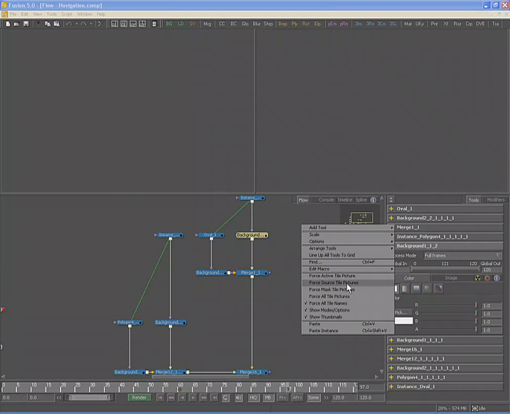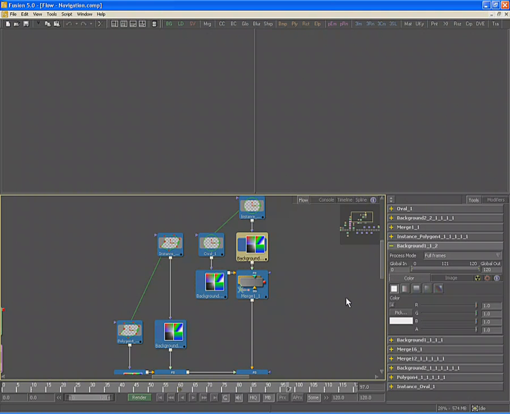Examine the tile picture options found in the middle of this context menu. The first option is Force Active Tile Picture, then Force Source Tile Pictures, Force Mask Tile Pictures, and Force All Tile Pictures. By default, Fusion displays a small rectangle tile to represent each tool in the Flow Editor. These options allow you to tell Fusion to use a small thumbnail of the image it's producing or an icon to represent each of the tools. Select Force All Tile Pictures for an example. In this case, Fusion has used an icon to represent the functionality of each tool.